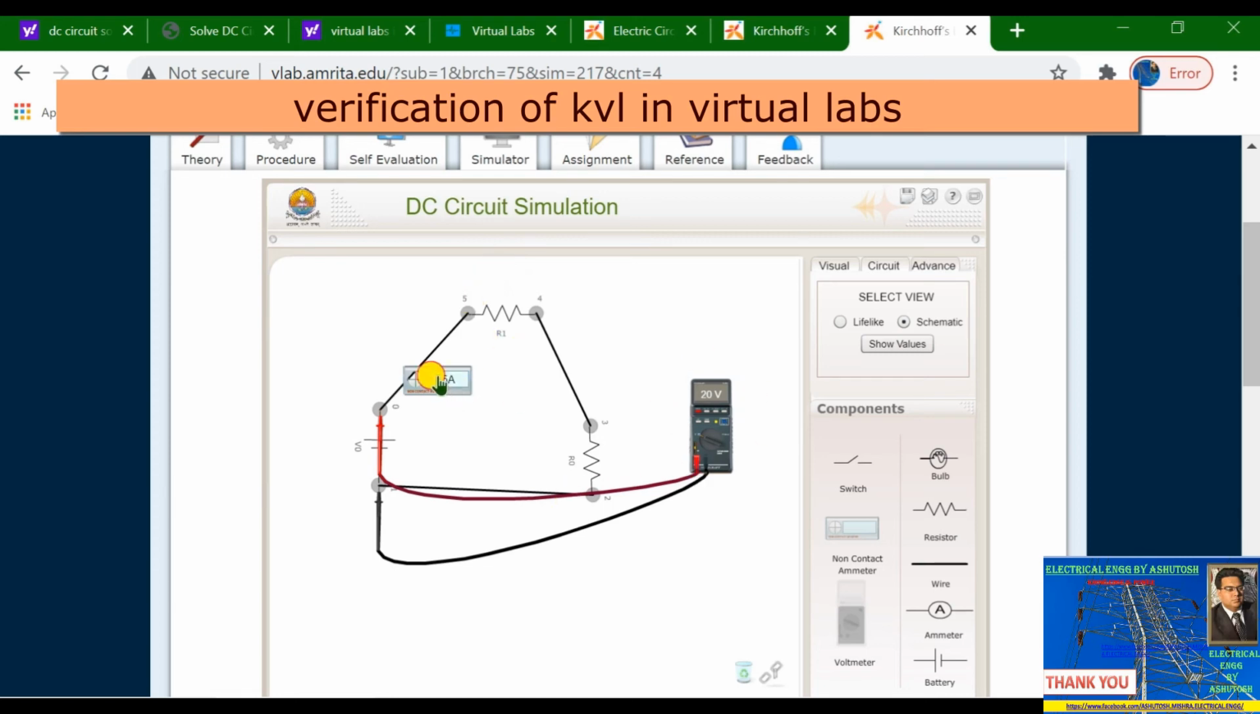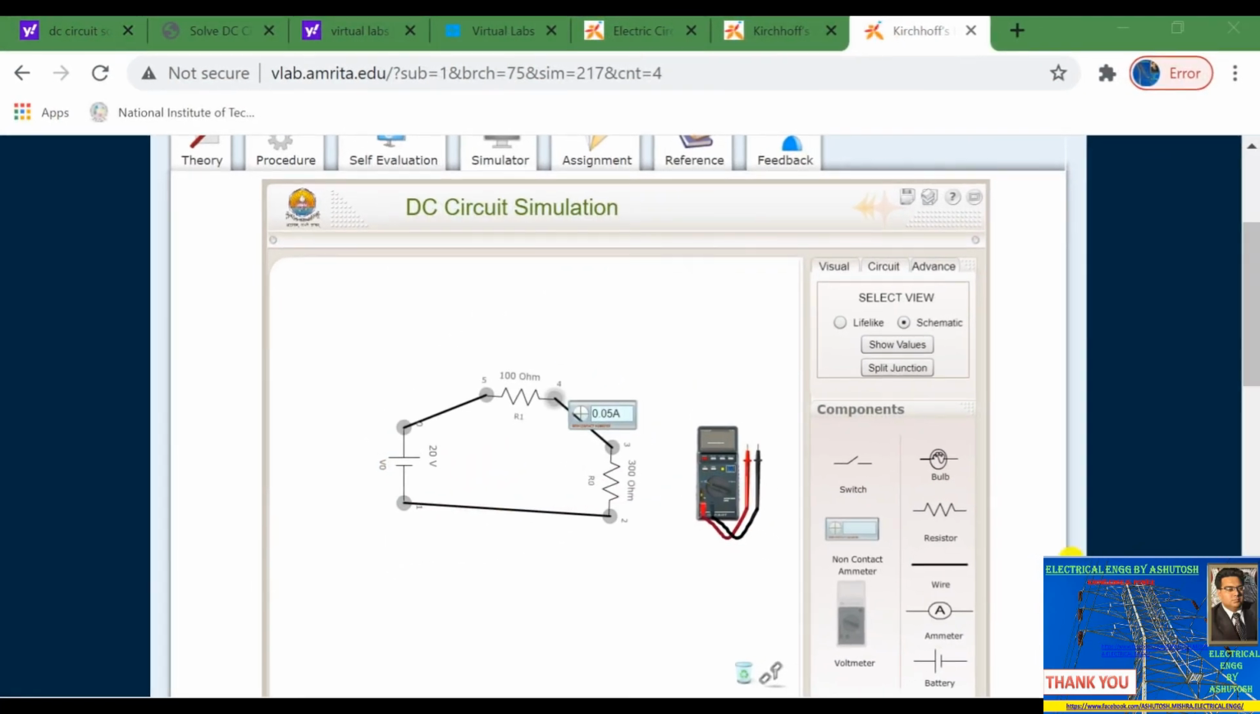And the ammeter is showing 0.05 ampere. You can put it anywhere, and at anywhere the value of current is the same. So guys, this is the non-contact ammeter and it is showing 0.05 ampere. And this was the voltmeter.